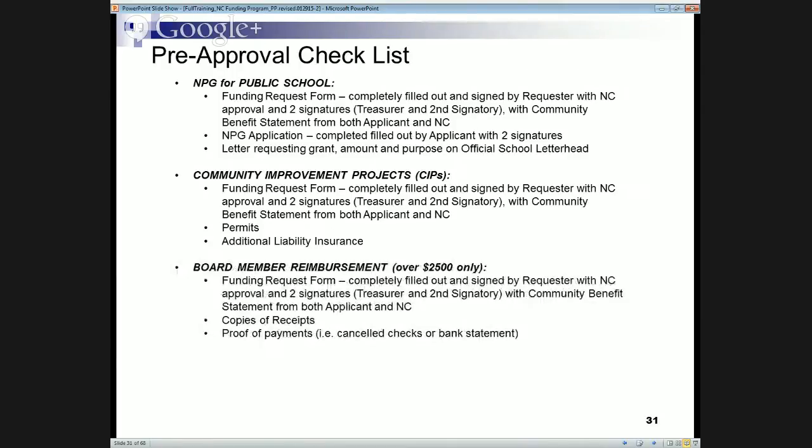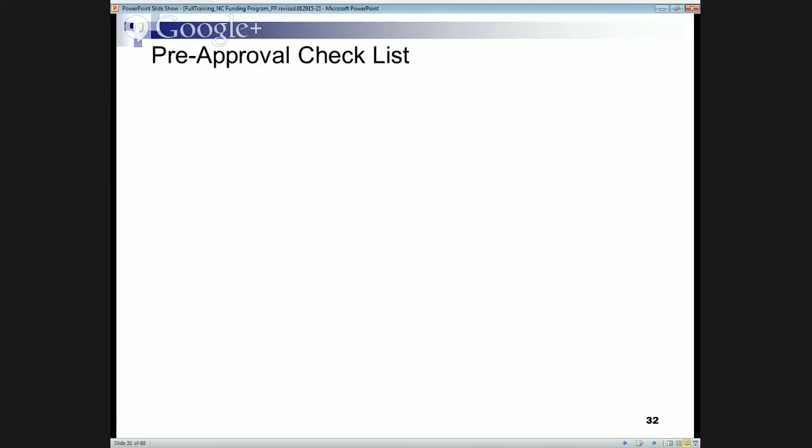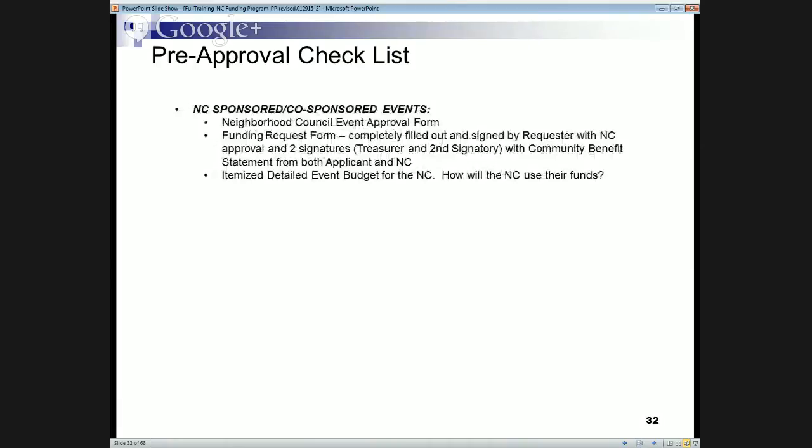Board member reimbursements, again, only for those over $2,500. If you've got a $65 board member reimbursement, go ahead and pay it. It's only anything over $2,500. And again, the requirements are the same: copies of the receipts, proof of payment, canceled checks, or a credit card statement or bank statement, just black out all the personal information. Sponsored or co-sponsored events: again, the event approval form, the funding request, and the itemized detailed event budget. Again, how is the NC going to spend the money on that?